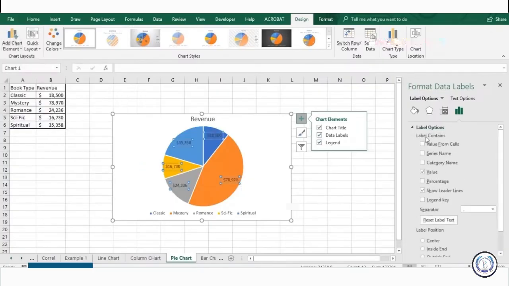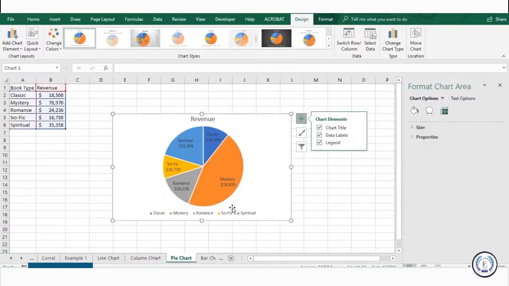As soon as I do that, a new window or a new pane has opened up on the right hand side. I can select the category name. As soon as I select the category name, it automatically gives me the category name in the label. Now the category name you can see is separated by a comma and it is coming next to each other. If you want to change the separator, you can use any of these as a separator. I can use new line. So what will happen is the number will go on a new line. So it looks a little better.